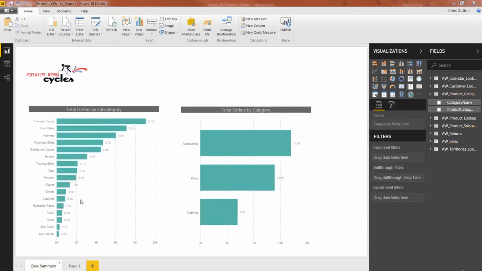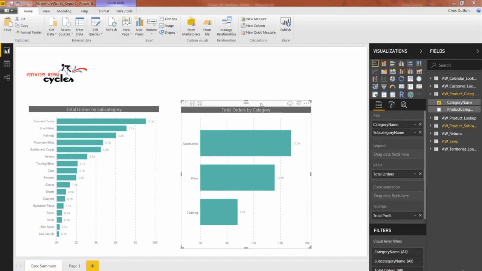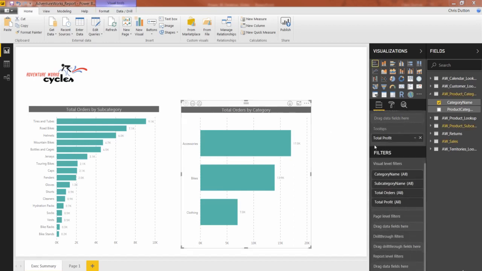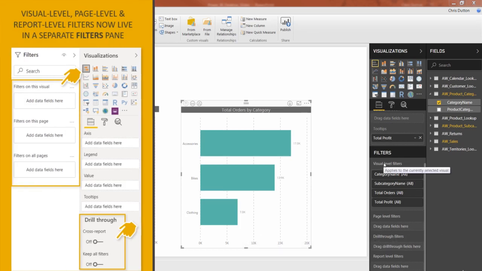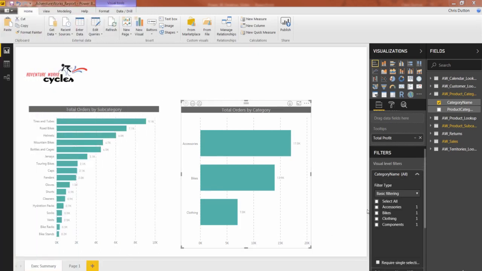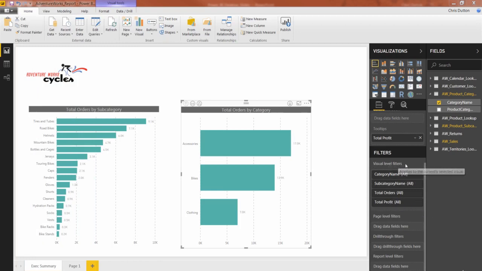Now returning to our exec summary, I'm going to select the category chart and scroll down to my filters pane right here. You can see that by default, it's pulled in all of the fields and dimensions that are currently part of my chart. You can go ahead and drill in and see your filtering options right there for each. And by default, these are placed in the visual level filters window of that filters pane.